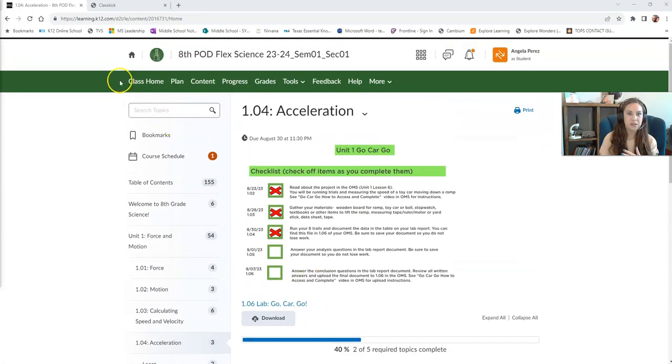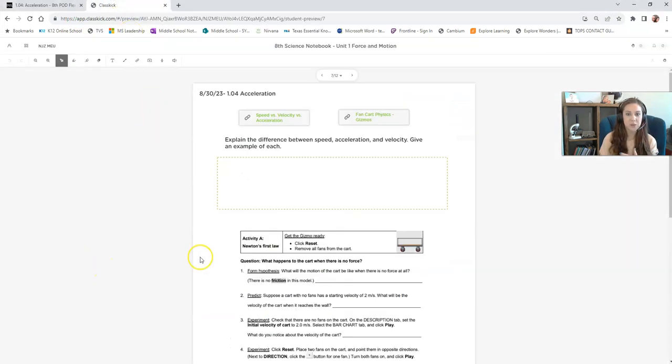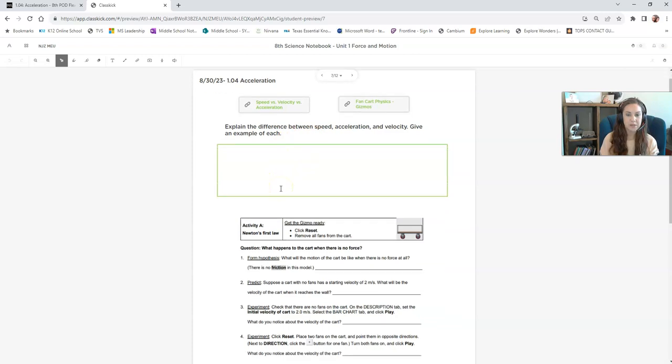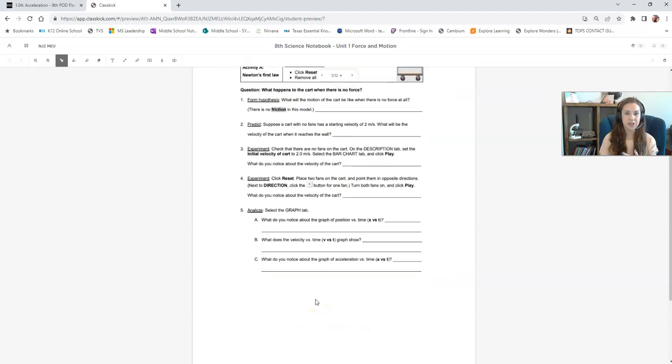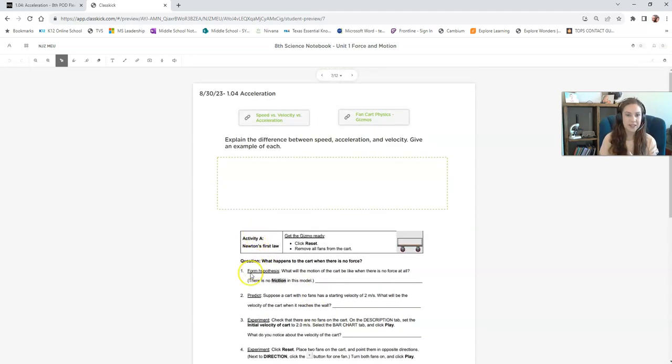Before you go to that quiz, as always, there's that ClassKick Science Notebook. This one's going to have you log into Gizmos and complete an activity on acceleration called Fan Cart Physics. This one's super fun. So explain each of these three terms here in this box, and then you can continue on with your investigation and record your answers here in this document. You only have to do activity A, though, which is just about Newton's first law, and we're going to discuss those in future lessons, but this one you should already be familiar with a little bit, and you should be able to complete this activity in its entirety.